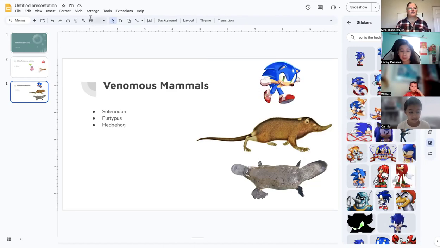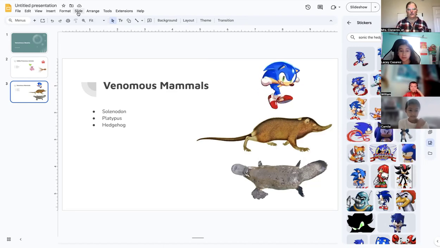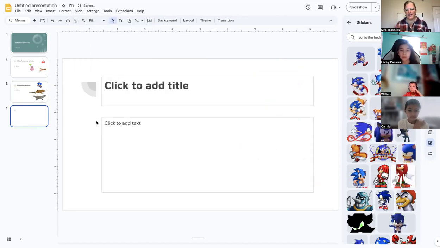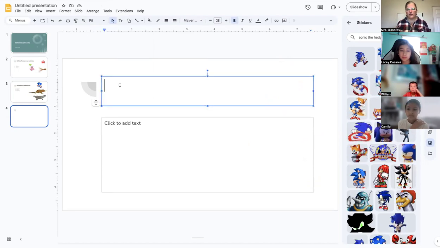So now go back up to slide again on your toolbar. Click new slide. We're going to do another one. Okay, this is slide number 4. This one is your third body paragraph. So this one is the one where you did your own research. You either did the tarantula, the sea snake, or the marble cone snail.